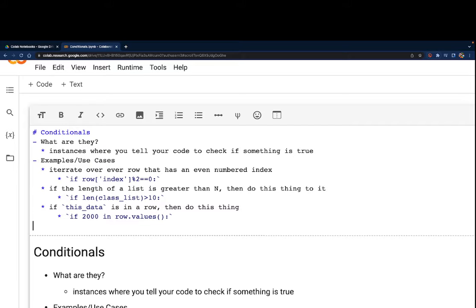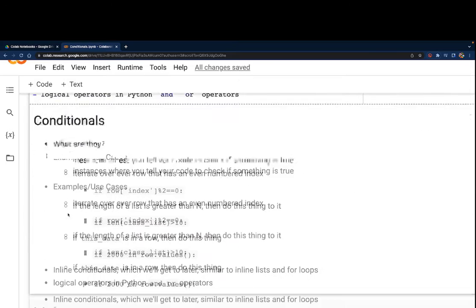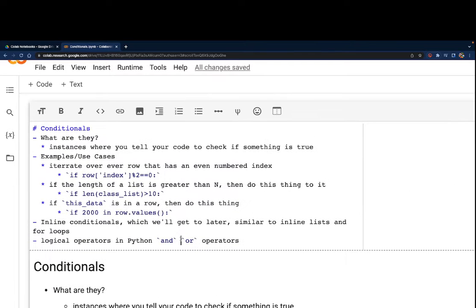There are also inline conditionals, which we'll get to later, similar to inline lists and for loops. And there are also logical operators in Python, and there's an "and" and there's an "or" operator. Let me show that typed. And what these do is you can string a bunch of if statements together.